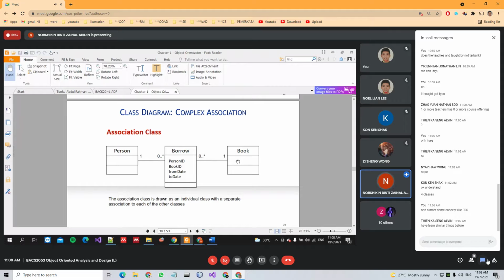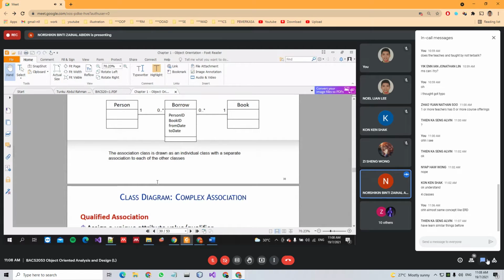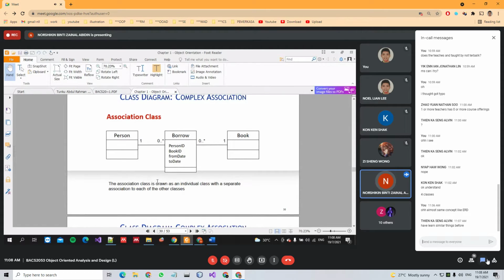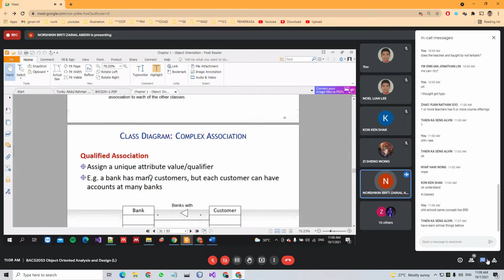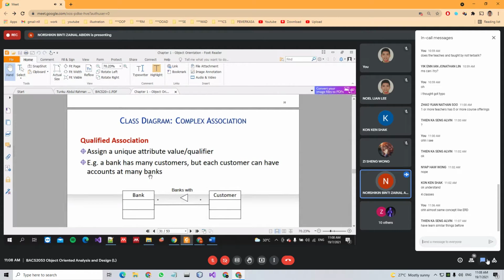Actually, for this kind of class, we read from this to this. We don't skip like just now, like many to many. Instead of many to many, we split this one as an individual class. So that's how we come up with association class to solve your complex association. So association class is one of them. And then next we have a qualified association.